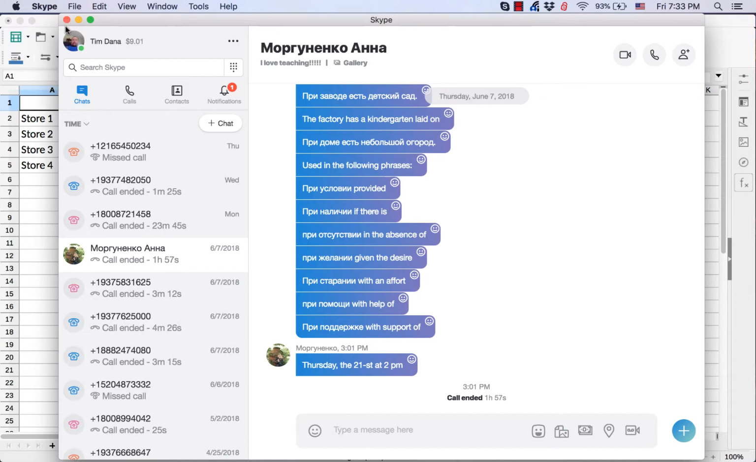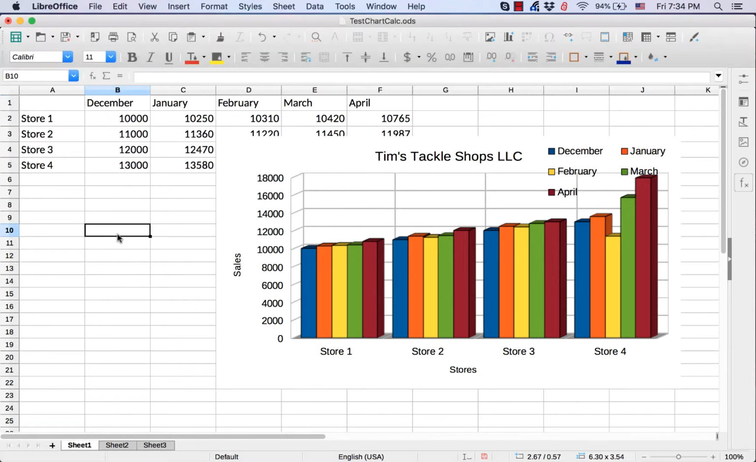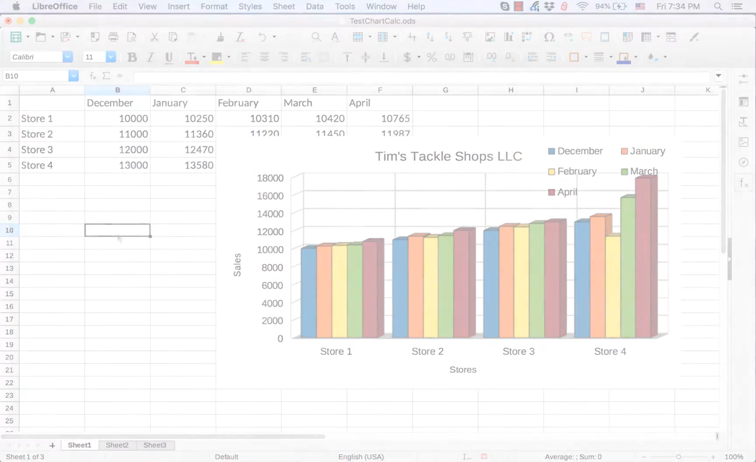To do this, the chart needs to be saved as an image. Google Sheets and Microsoft Excel do not give users an easy way to do this. LibreOffice Calc, on the other hand, makes this easy because it has a quick way to export a chart as an image. This video demonstrates how to do this.